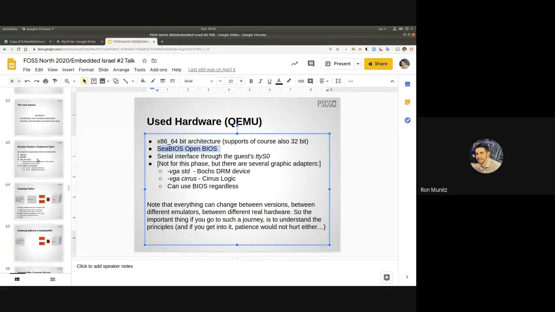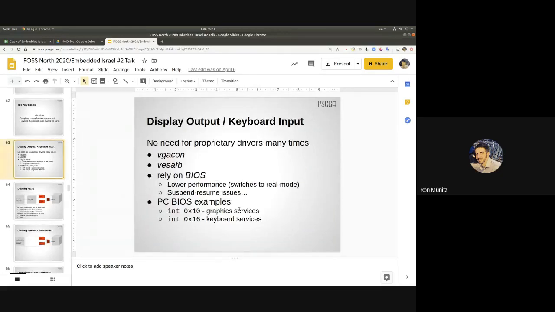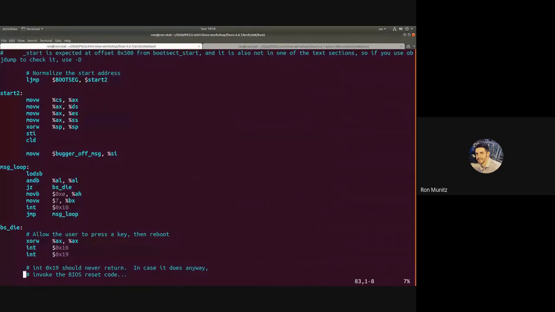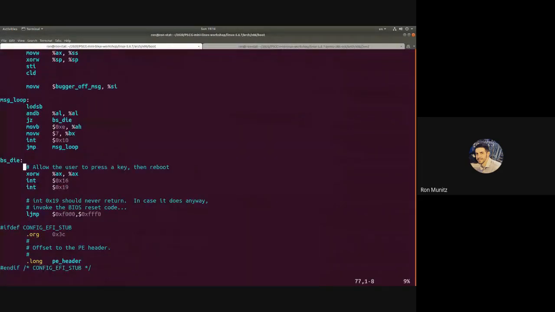I think it was here, yeah. Int 0x10 for graphic services. So we already have a first indication that I wasn't bullshitting you, right? Now you have also another thing. You have here a keyboard to allow the user to press any key.